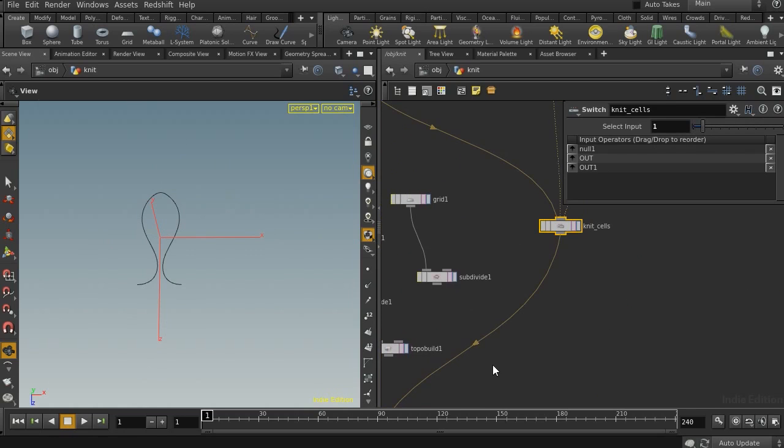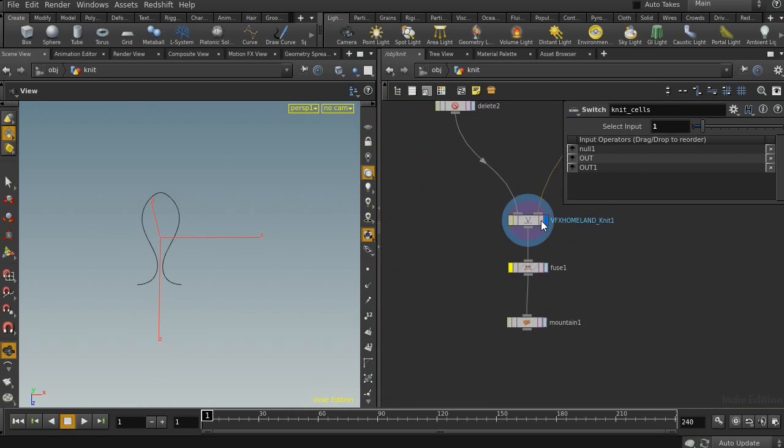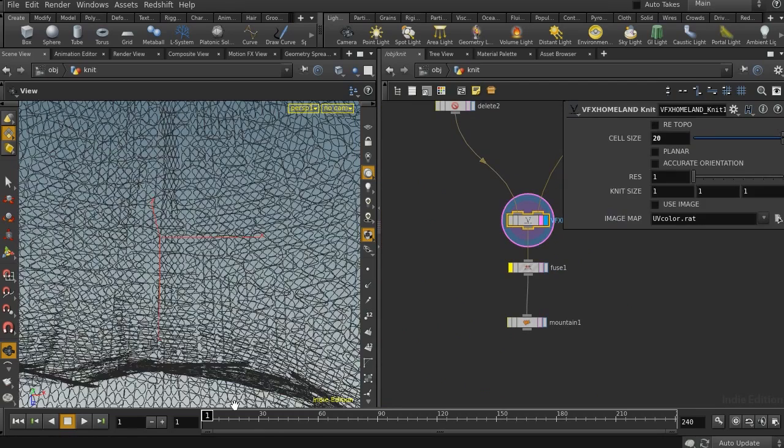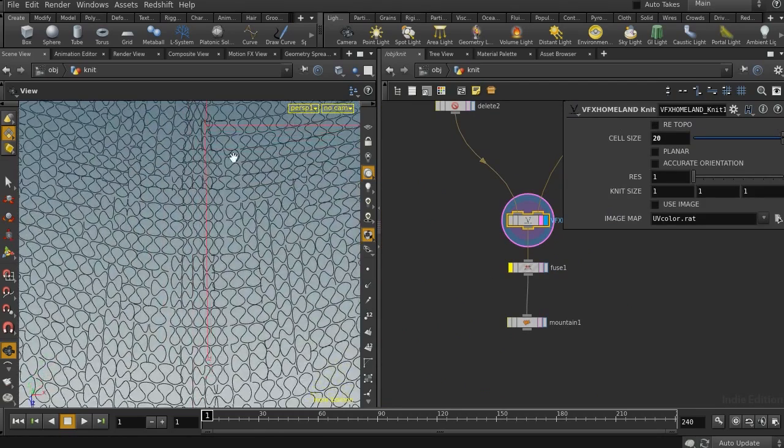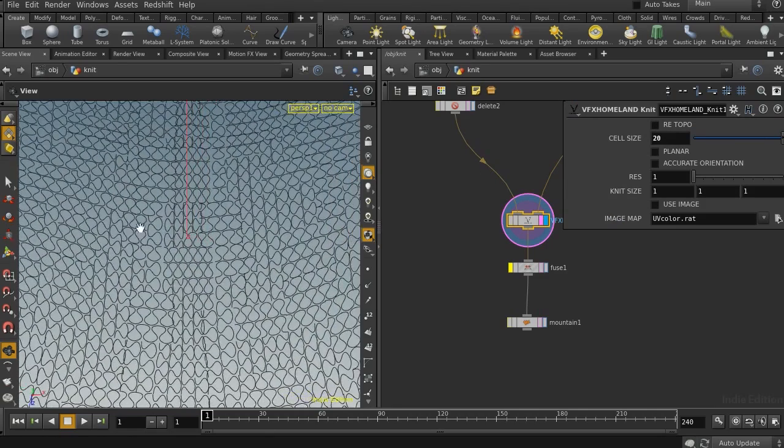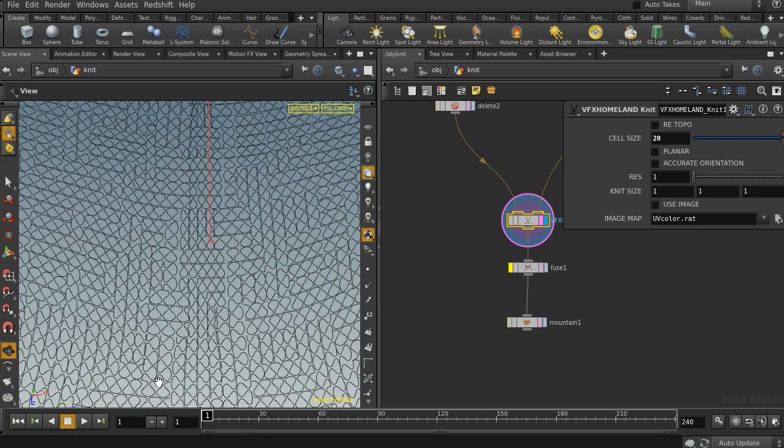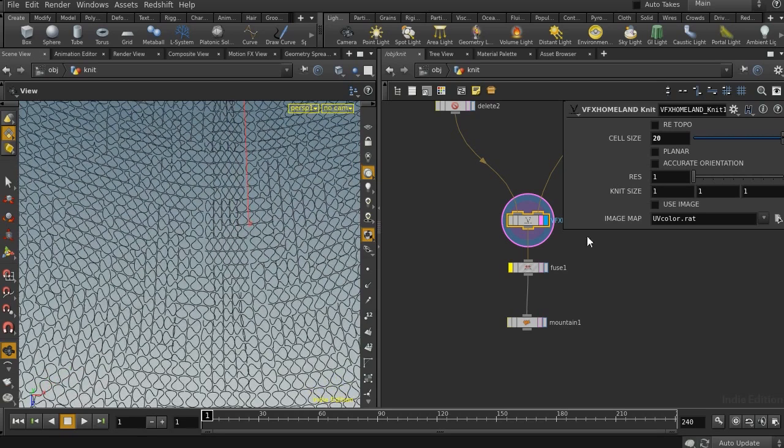So let's choose input 1 and let's see the result. If I zoom in again, you can see the orientations of the unit cells are not consistent and it is not what we expected. So what you can do here, same as before, you can go back and correct the topology of the input geometry, or here is an option for you which you can use, and if I enable this option you will have a better result.